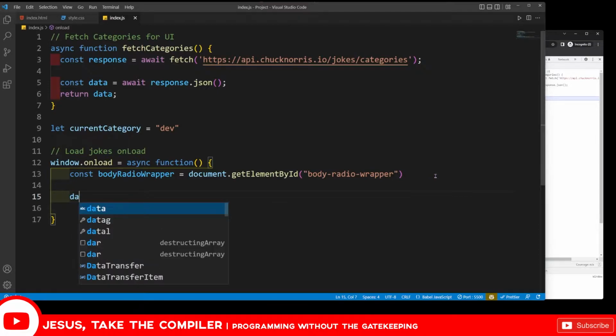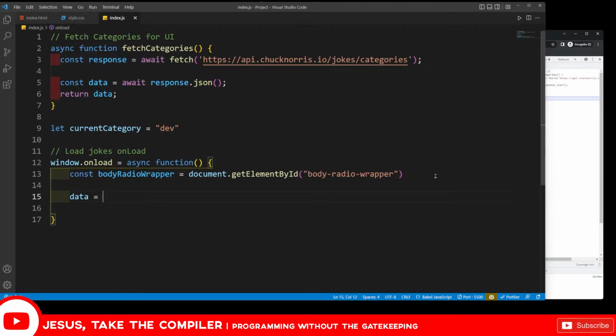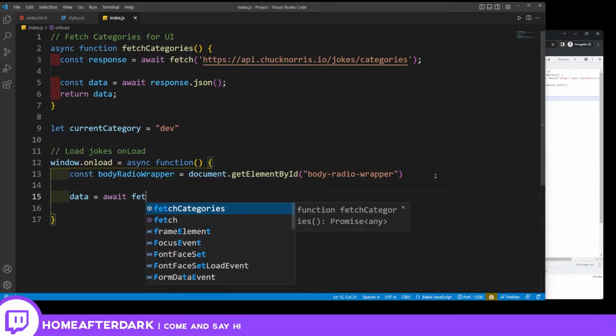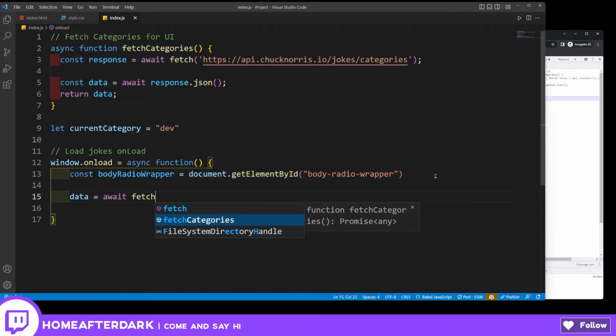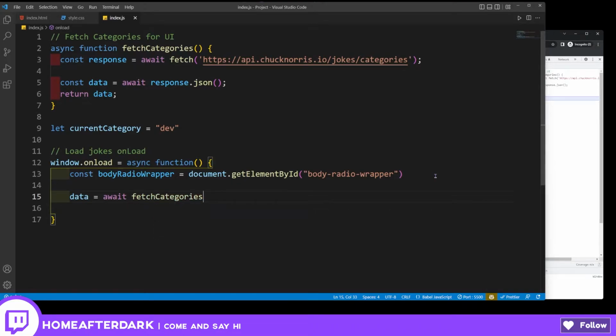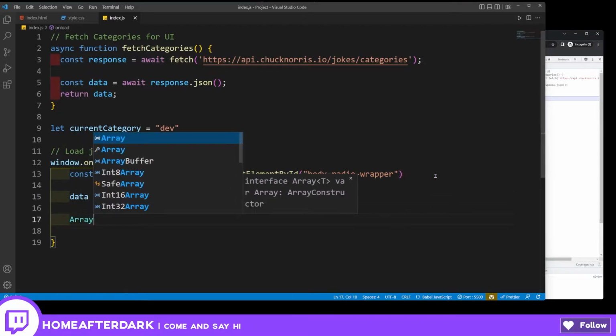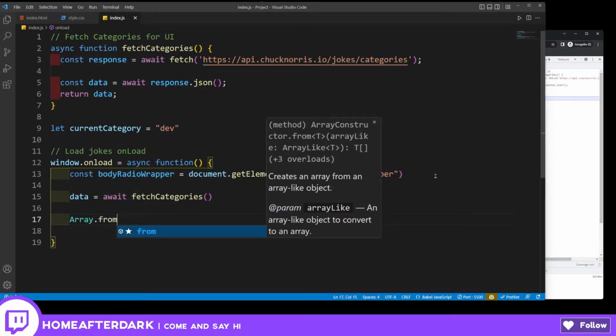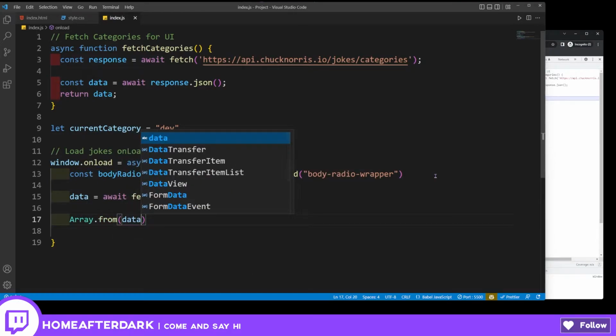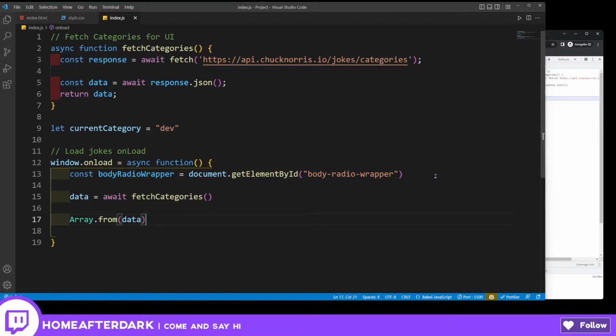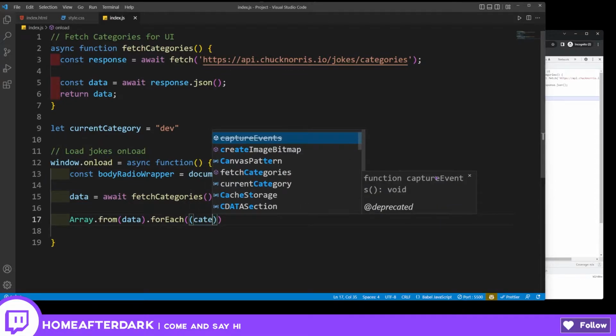So now what we want is data. And I could tell you, and you can look yourself by going to the documentation, and that is in the link below for the Chuck Norris thing. But this data coming back is going to be an array. I could tell you because I've done this. You know, I made the code before I made this video. So now I know data is an array. So what I want to do is parse over it. So I'm going to do an Array dot from, and then I have data coming in. I'm going to do a for each on here, and this is a category.